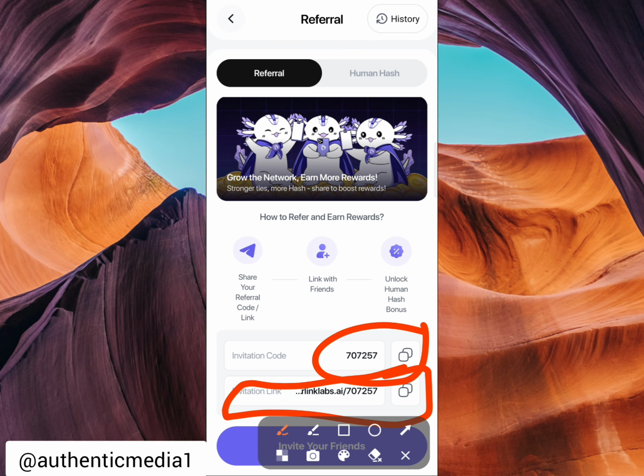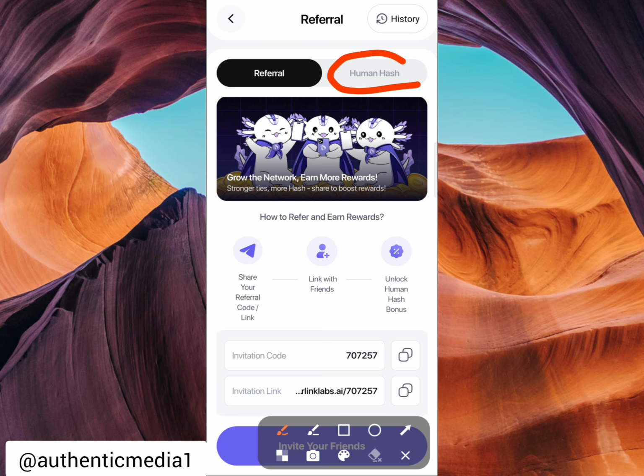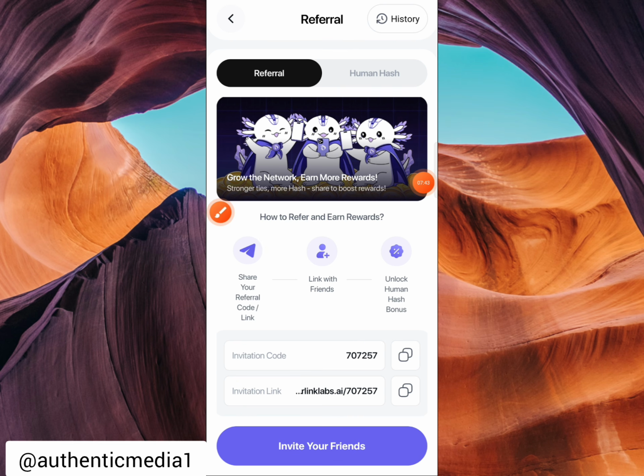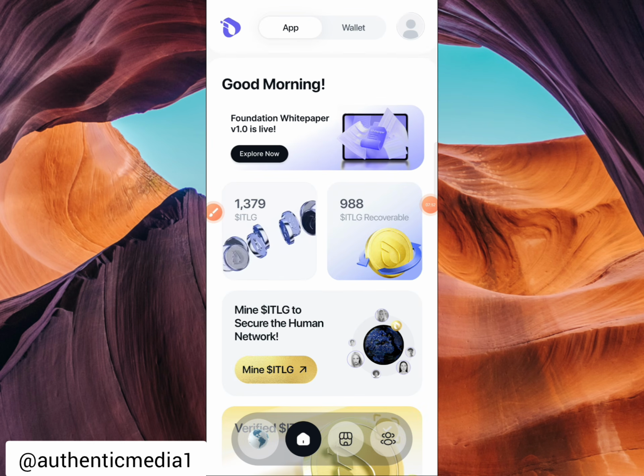So you just have to copy your own and tell anybody that you are bringing to InterLink to do the same. All right, as you have already entered our own code in the human hash section right here, anybody that you want to introduce into InterLink, also copy your own code and give the person. After giving them the link to download the app, still copy your own code to give them so that they will repeat the same process and get 1000 ITLG plus 0.5 boost on their mining, and also you will still get your own boost from it. Okay, so that is just basically that.